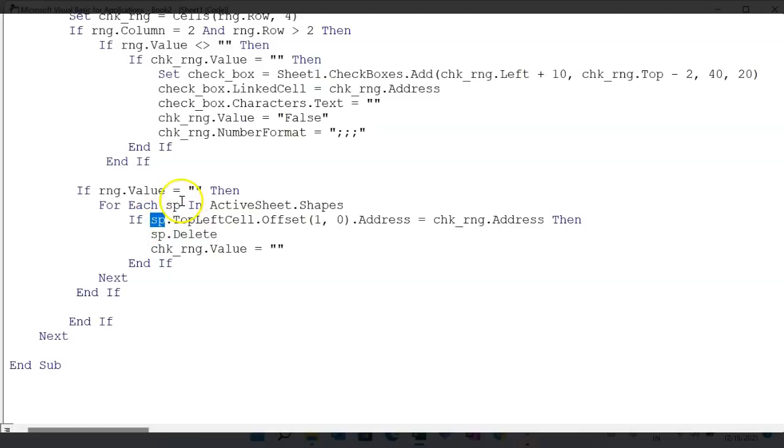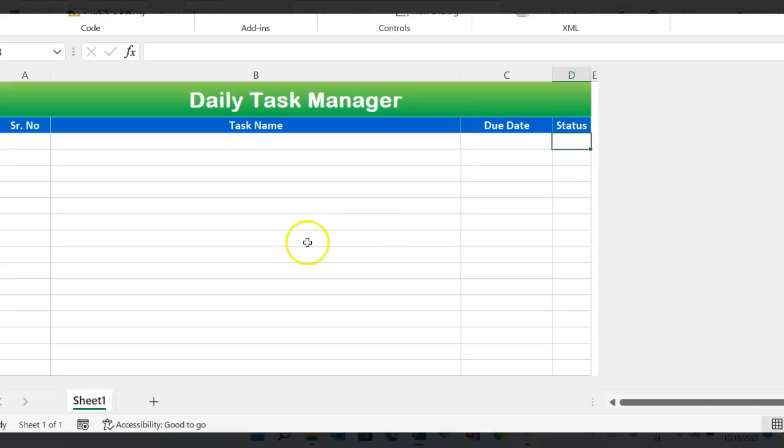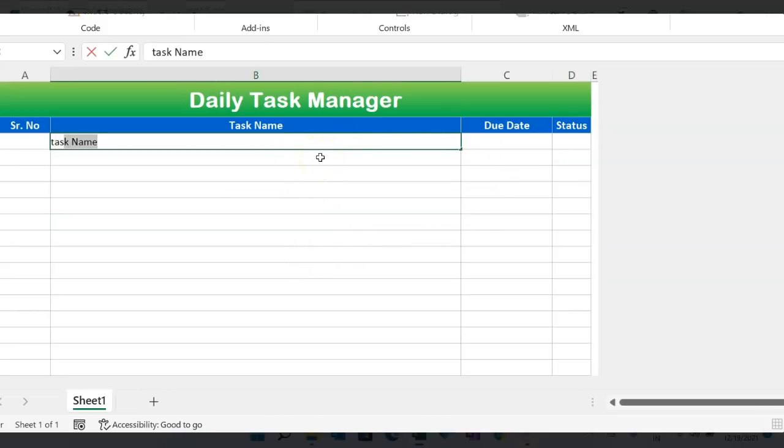Sp means the shape, in this case the shape will be a checkbox. So if we are deleting, let me show you, let's say here we have a task. Let's add a task name, then you can see this checkbox is added. If we delete this task, then this checkbox should be deleted.